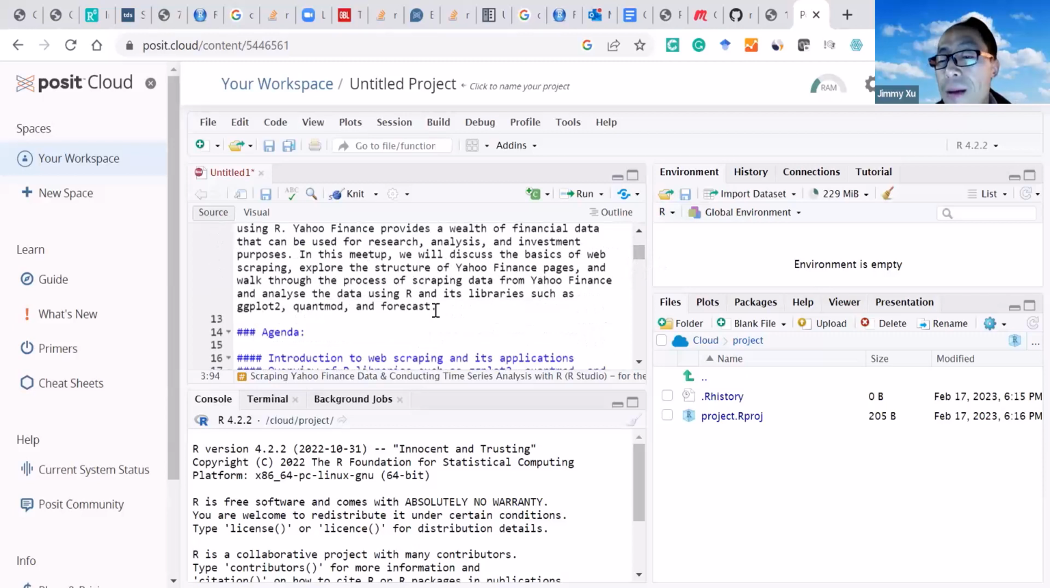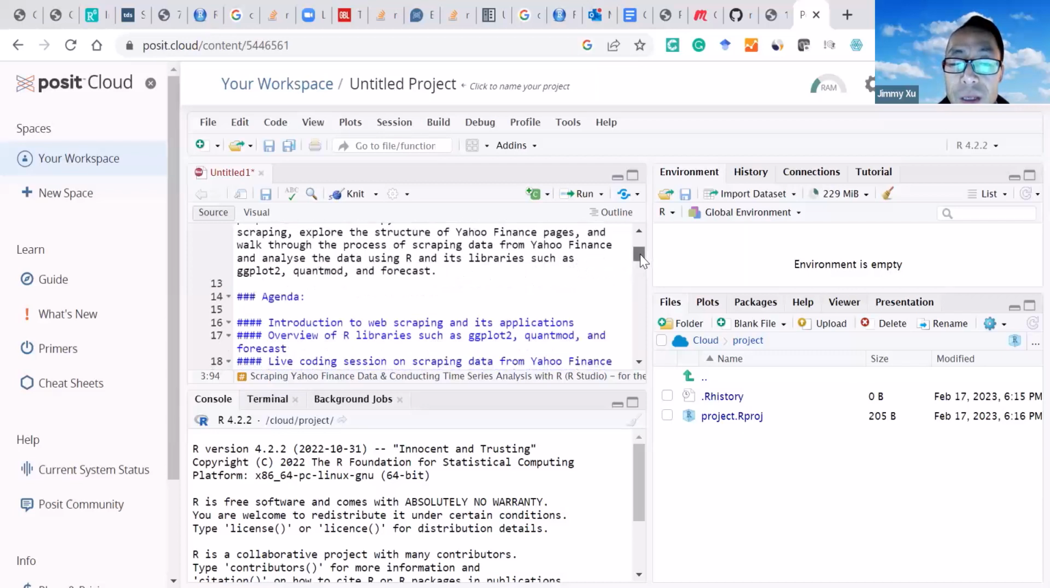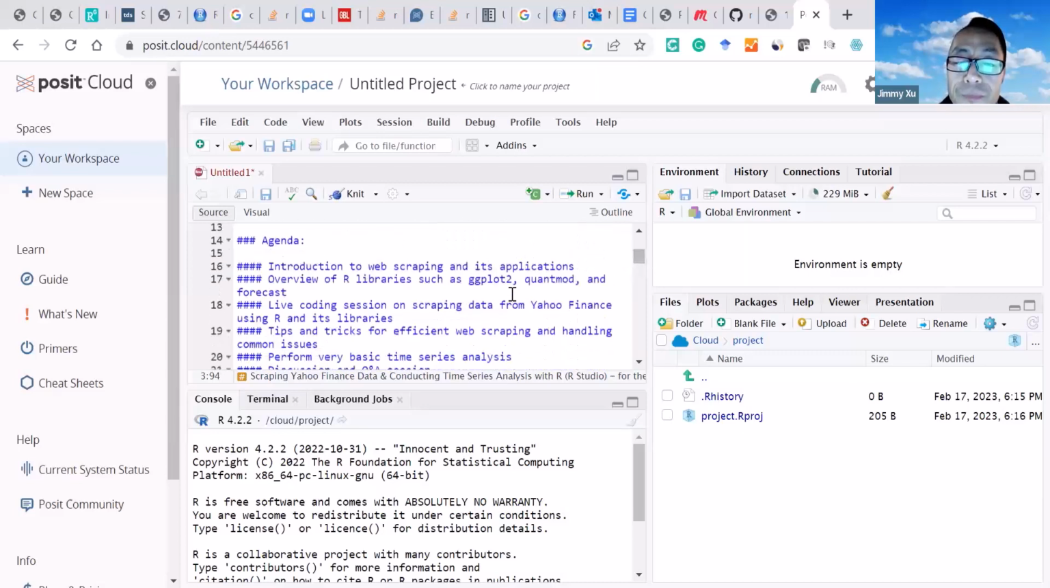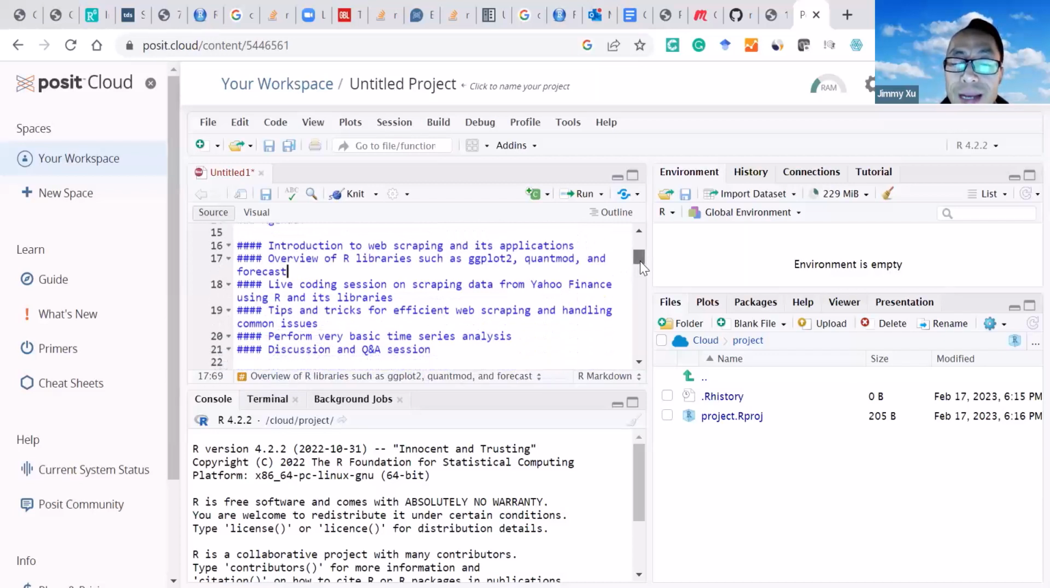So if you use Python, there are similar packages which can help you do the same thing, but the syntax will be a little bit different. And then here you see the agenda. First, introduction. Secondly, overview of the libraries.